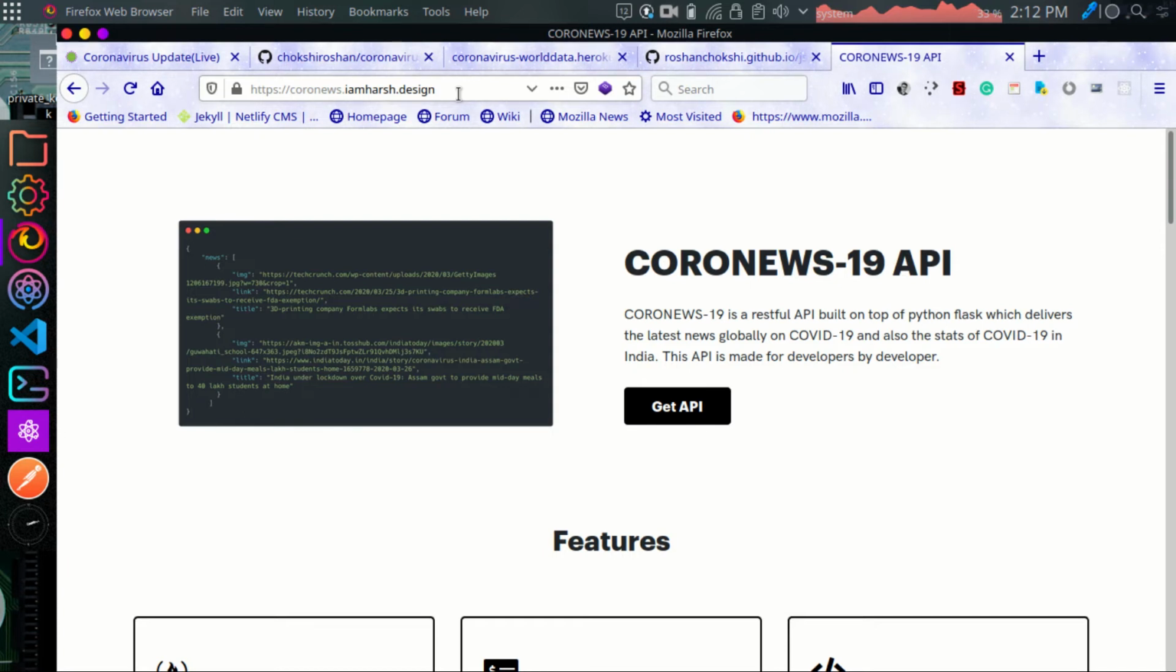I have used Python for making this API, and I have used the data from sources like ABP News, India Today, Economics, The Hindu, TechCrunch for the effect of Corona on tech, and various other sources for the API.